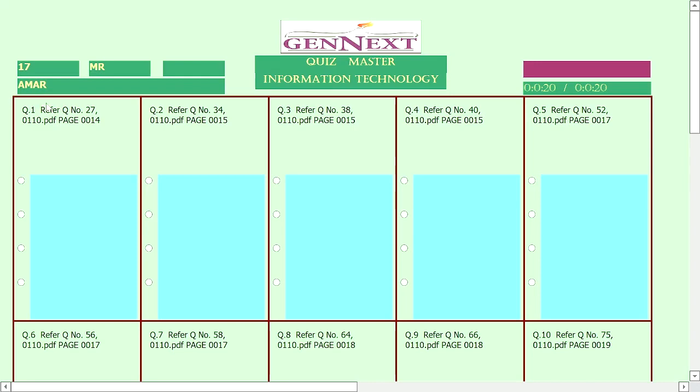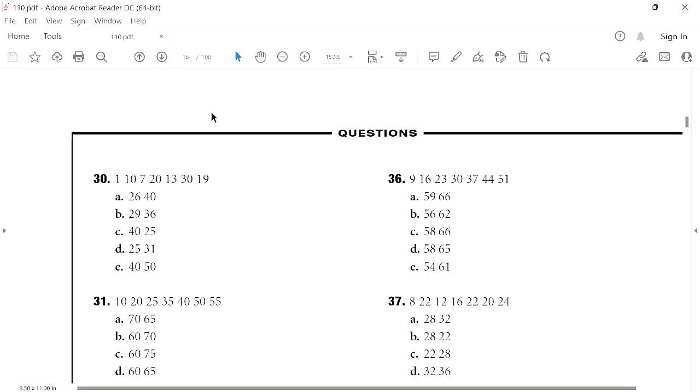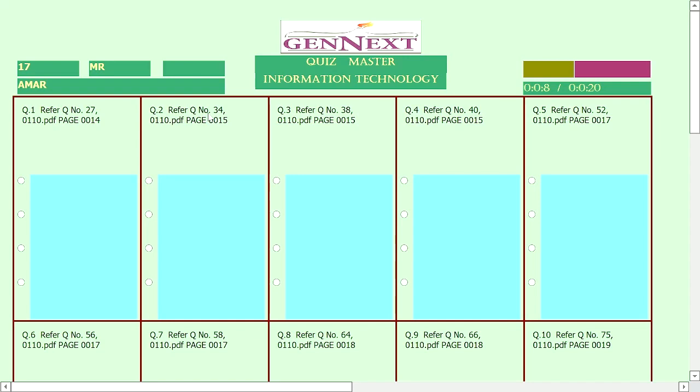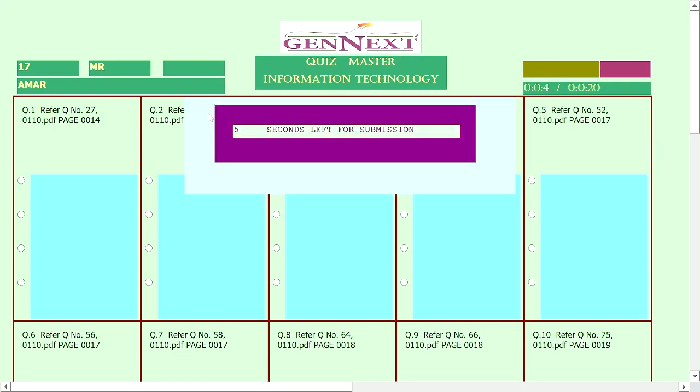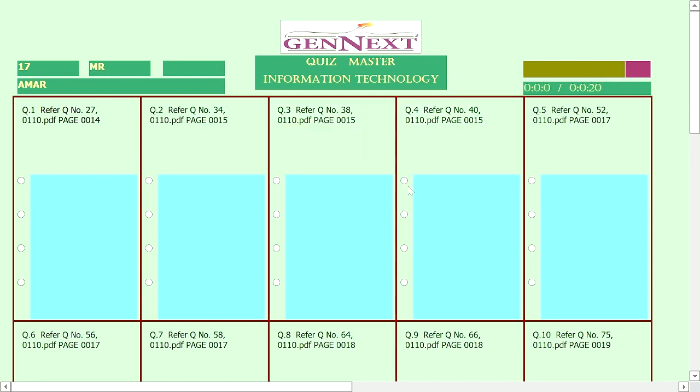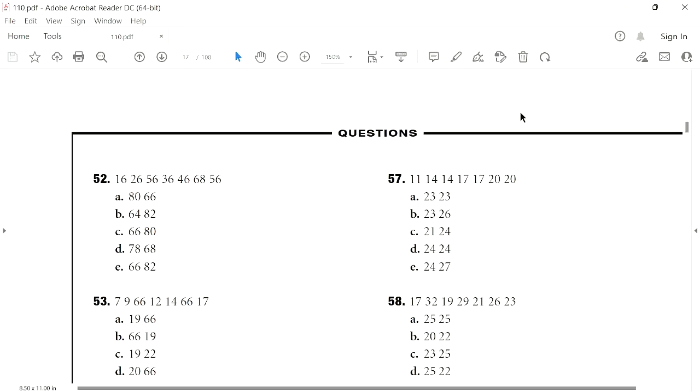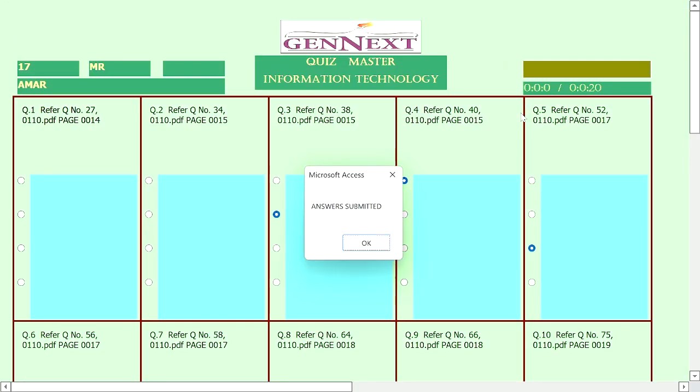A click on the question having a link opens the corresponding PDF file. To enter a choice, the student presses Alt Tab to switch back to the quiz interface and attempts his answers, or you can say Alt F4 also to close the PDF file.